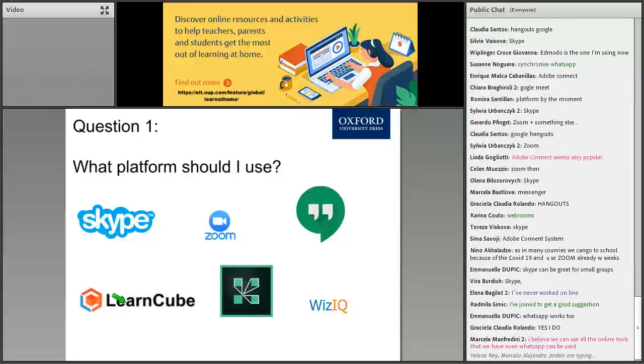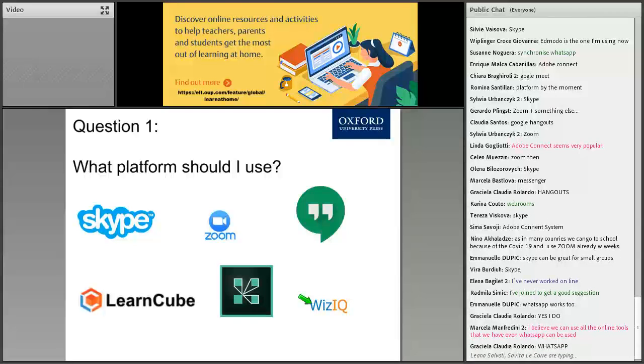And then underneath you've got LearnCube, which is a platform designed purely for teaching and is a bit like Zoom. This is where you are now. We are in Adobe Connect now, and this is the symbol for Adobe Connect. This meeting is taking place in Adobe Connect.